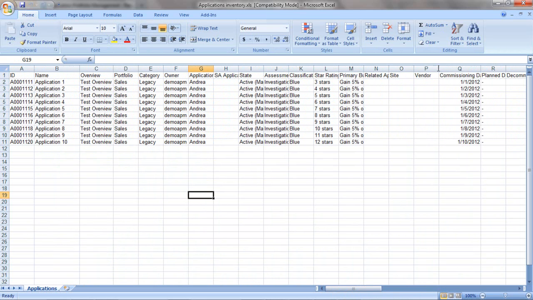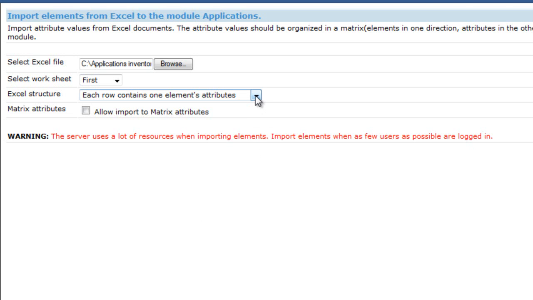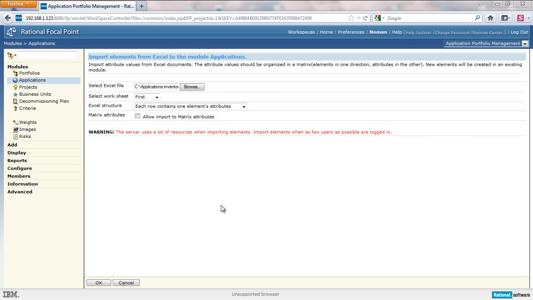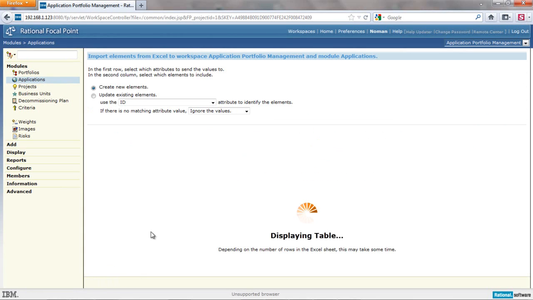So moving back to Focal Point, now we get to decide what would be the structure of the Excel sheet. Either each row contains one element's attributes, or each column contains one element's attributes. In our case, it is each row. So with all the information in place, now we'll resume with the import process.